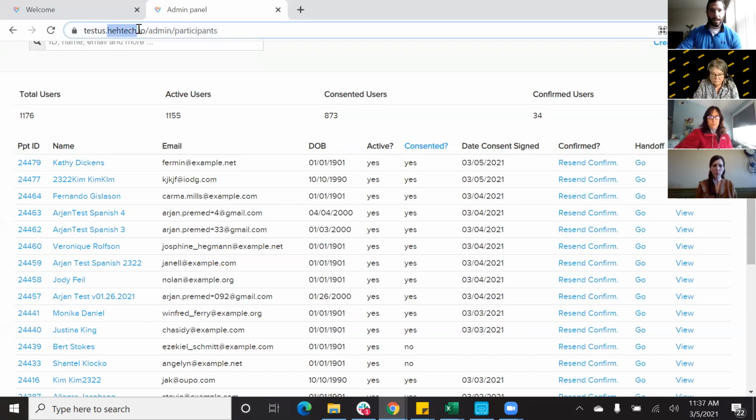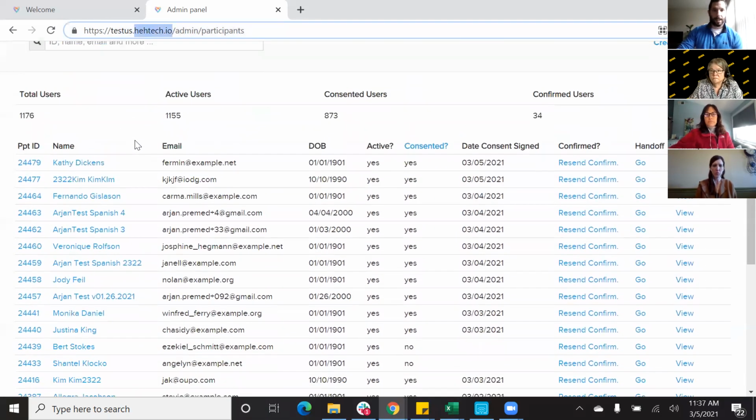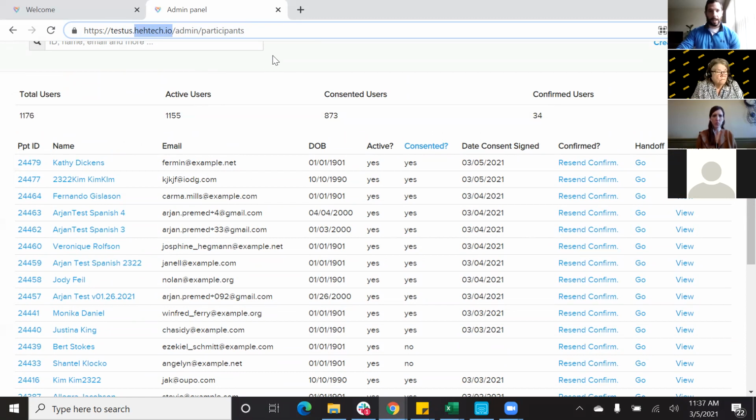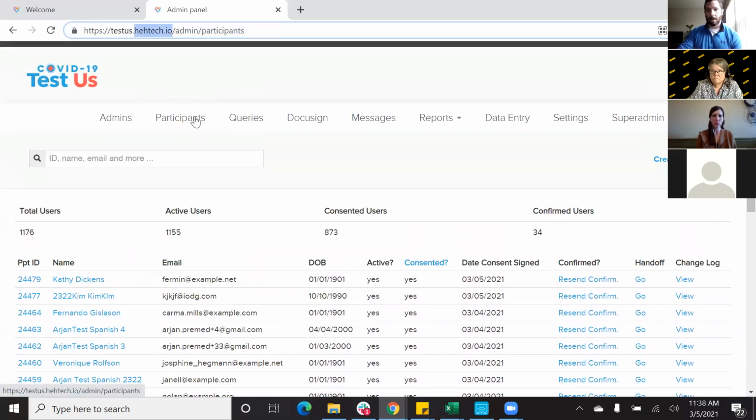Instead of having hehtech.io up here, it will be eurekaplatform.org. All of this information here is fake data that we use for testing. So you can click around, do whatever you want in here. There's no actual real data, so you don't have to worry about any PHI or accidentally deleting information or putting wrong information in. This is an environment that doesn't have any real data.